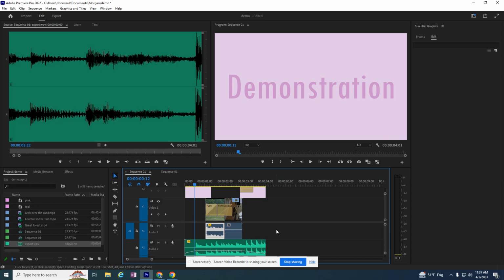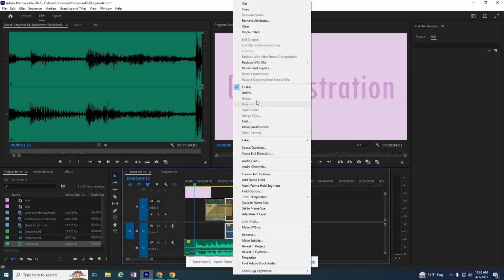I'll select the track I want. The audio is now unlinked from the video, and now I can click on that audio track and delete it. So that's another way to get rid of the audio as well. You can control the audio bar here, or you can unlink it from the video and then delete the audio that relates to it.